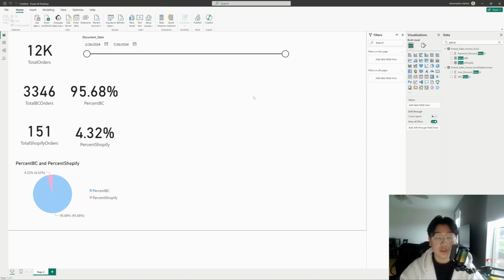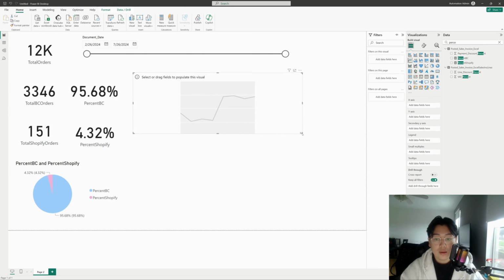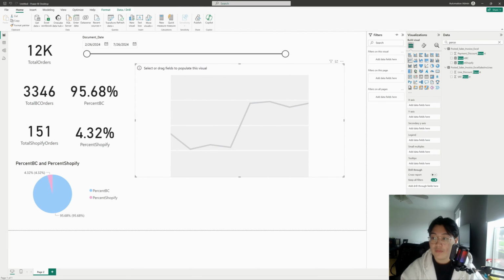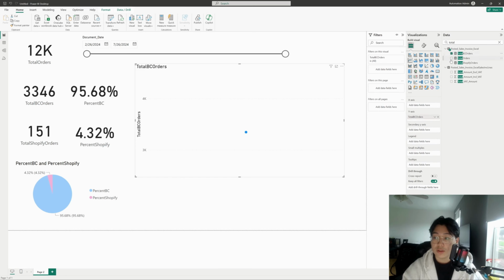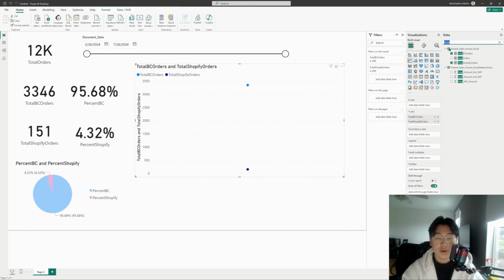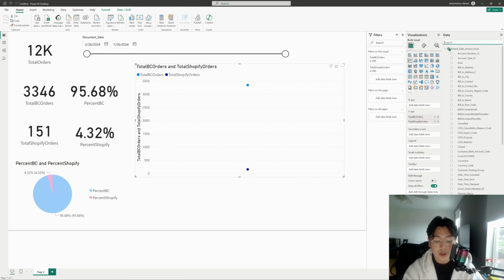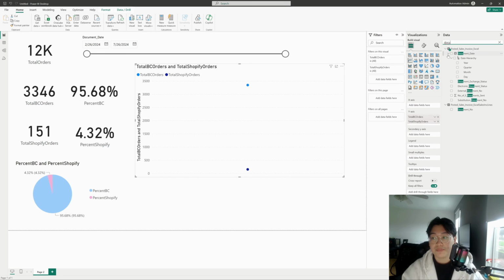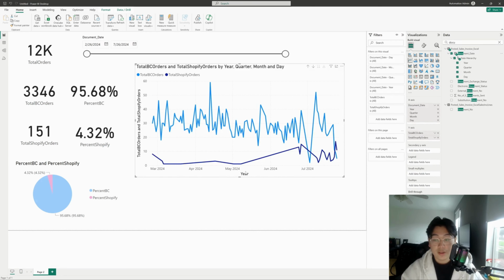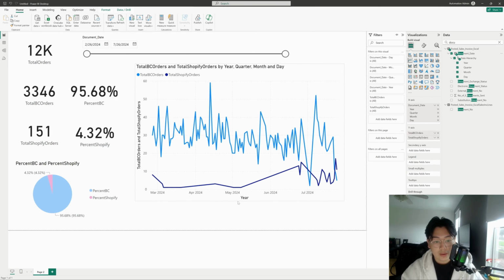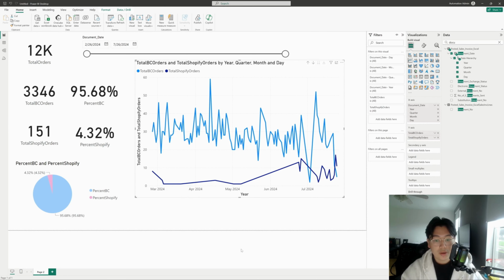Another graph we should probably use is a line graph. So we're going to add in a line graph here. Once we have added in the line graph, we can go ahead and feed in our values. We want the total BC orders and total Shopify orders for our y-axis. We also want the document date, right? And here it is. This is our line graph for the data.